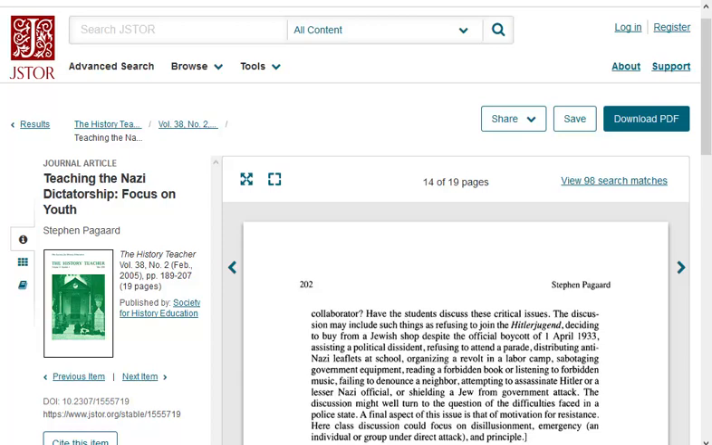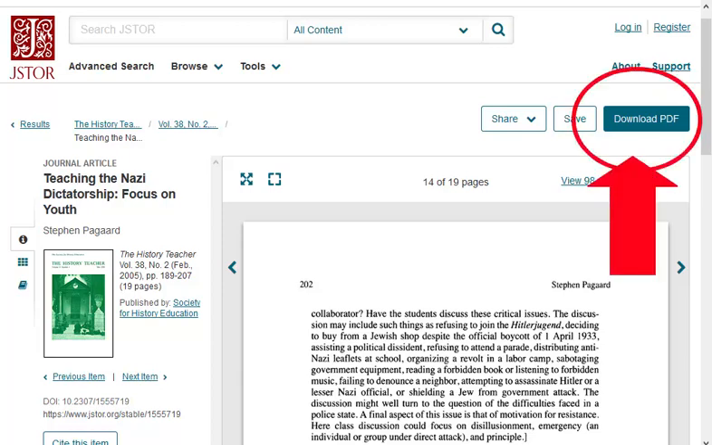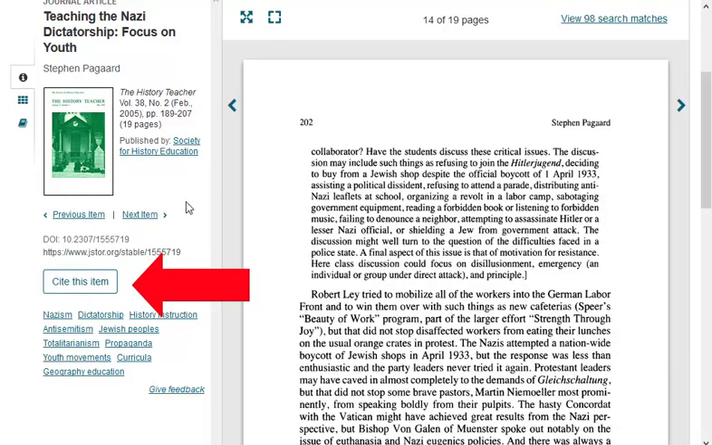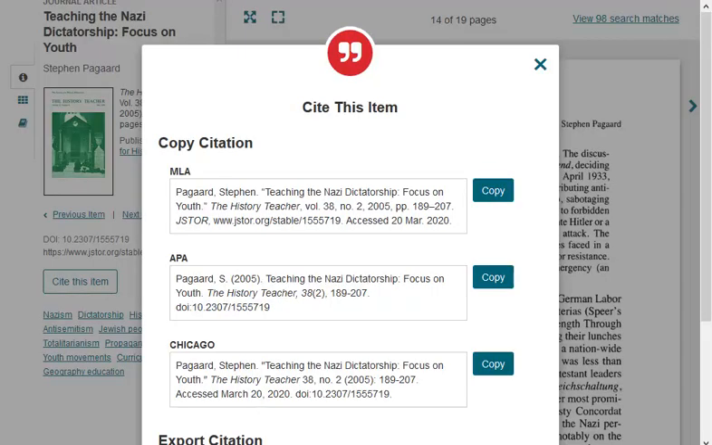Jstor does have a save option, but be mindful that you can only save materials after you have created an account in Jstor. I recommend simply downloading the PDF onto your personal computer. If you're on a public computer, download the article and either email it to yourself or upload it to the cloud to access later. Jstor will also provide you the citation. Under Cite This Item, Jstor will provide an MLA, APA, and Chicago-style citation, but please be mindful that these citations are not always correct and should be double-checked with a citation manual.